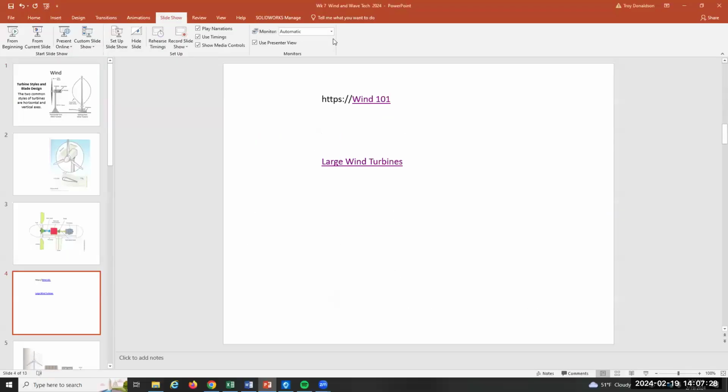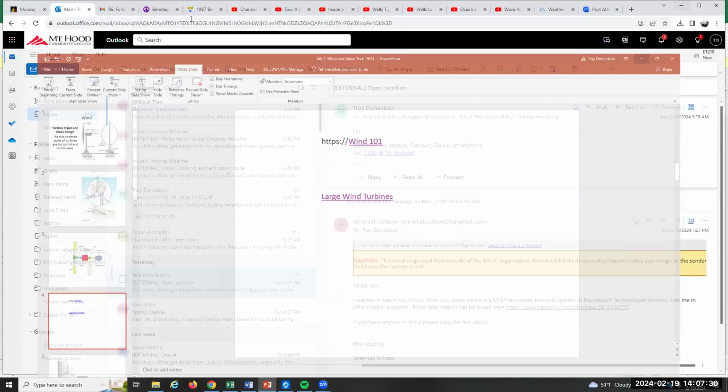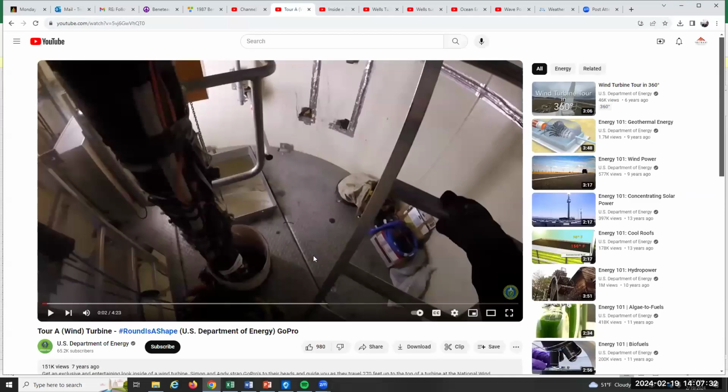All right, so I have these pre-launched, hopefully. Yeah, so this is a tour of the inside of one of the big ones, and you'll see.